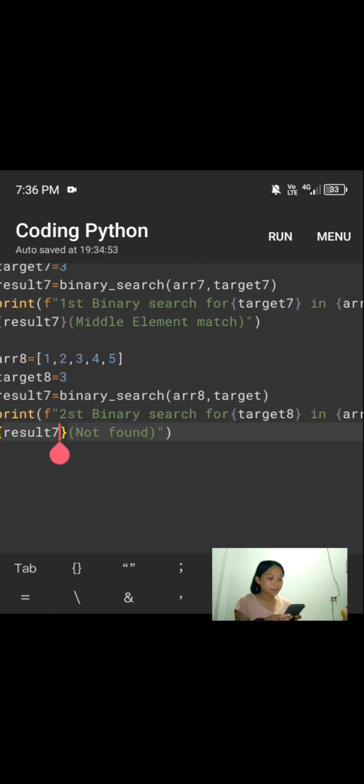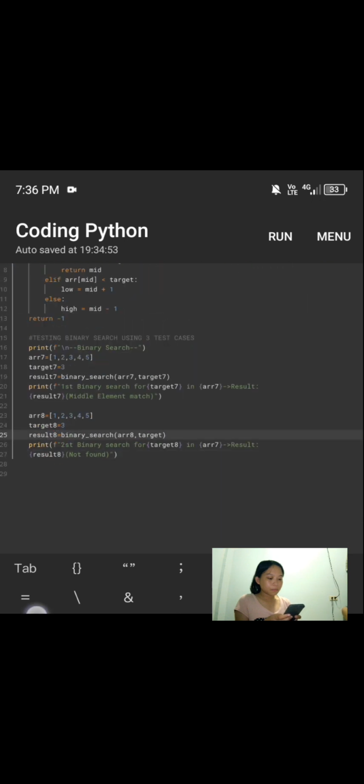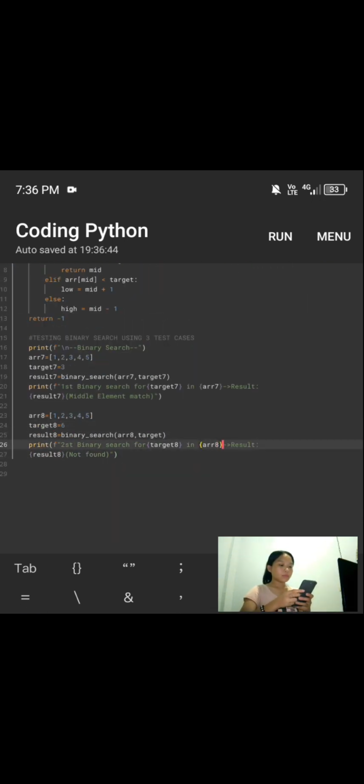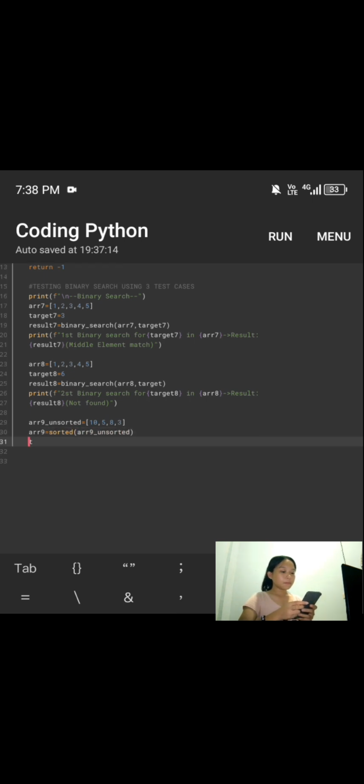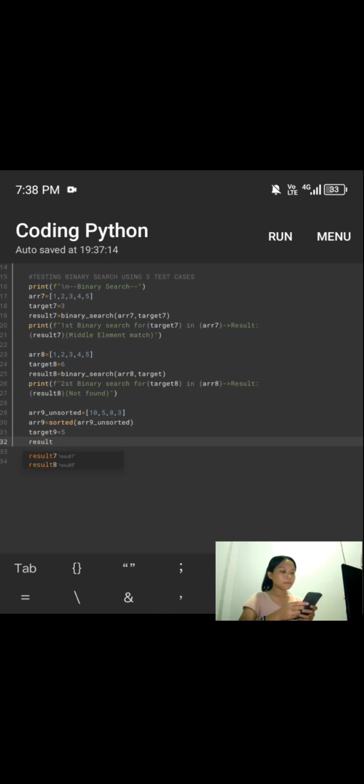So for test case number 3, the original list is 10, 5, 8, and 3, which is unsorted and not suitable for binary search. To solve this, the list is sorted first using sorted of arr unsorted, resulting in 3, 5, 8, and 10. Now the binary search function can be used correctly. The target 5 is found at index 1 of the sorted list.